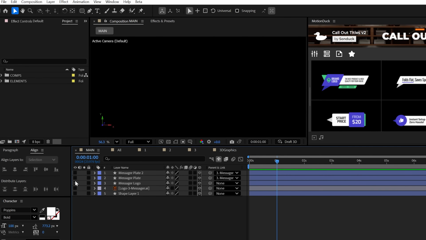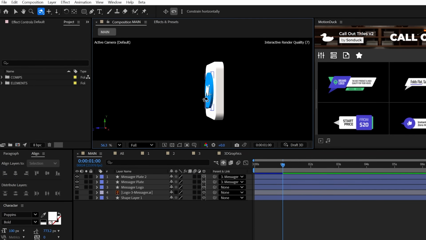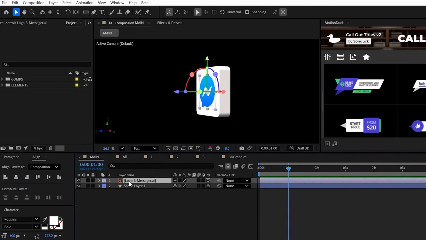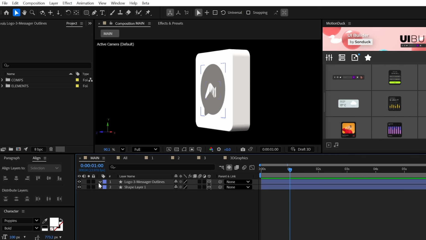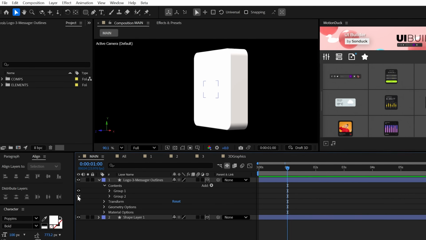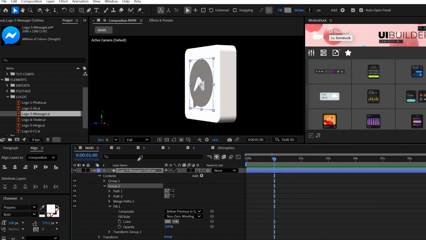Now, if you want to make a logo or an object actually 3D, hopefully you have an Illustrator document, because you can right-click this type of asset and select Create Shapes from Vector Layer. And this creates a shape layer, and in some cases, you may need to change the color of the group and rebuild the original logo.